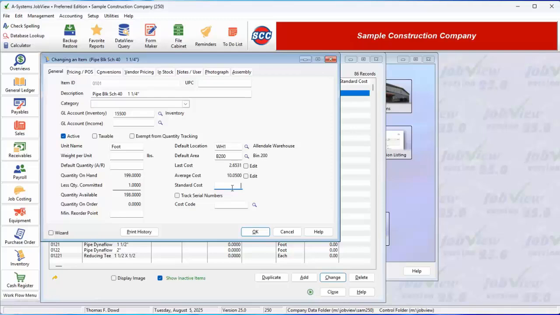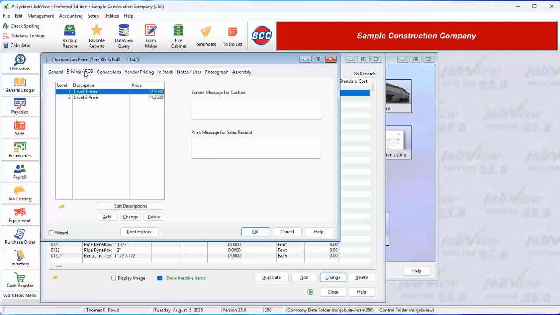Now we'll click on the Pricing POS tab. Here you can enter one or more sales prices for this item. When you sell your inventory to a customer, you may offer different prices to different types of customers. Each customer has a sales level assigned. When you use the AR invoicing program to sell items to a customer, the program will retrieve the customer sales level and check to see if there is a special price on this item for that sales level.